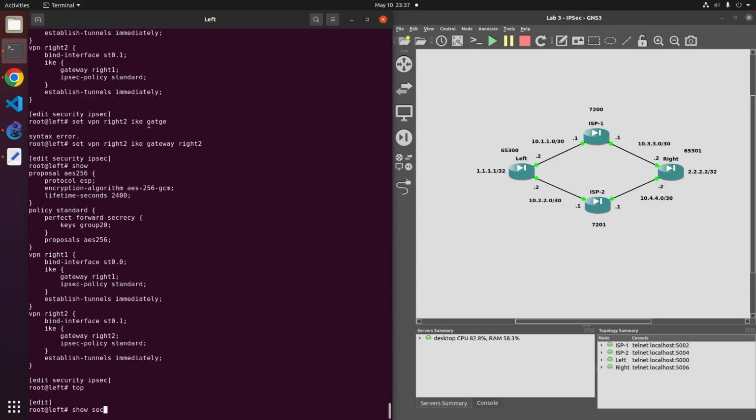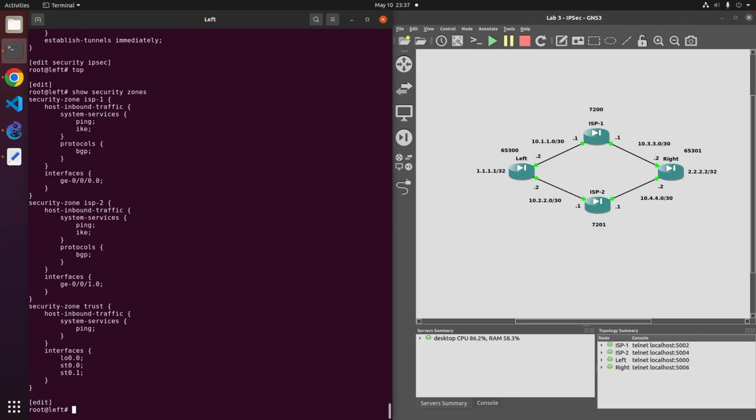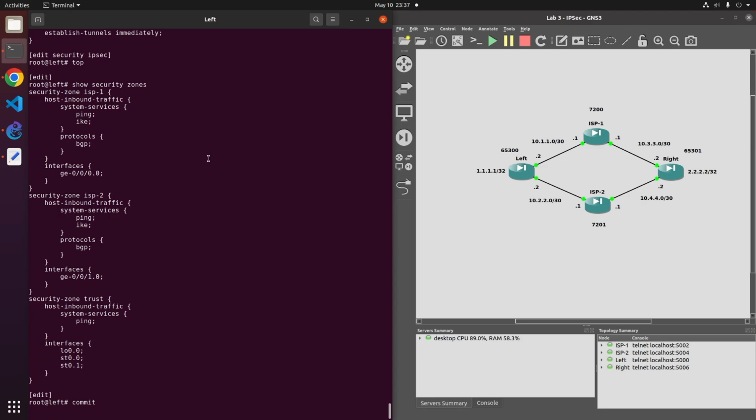So we're going to go top, show security zones. Let's make sure our zone is set up. So ISP1 and ISP2 are set up for IKE, and ST0.1 is in our trust interface. So we're going to go commit.